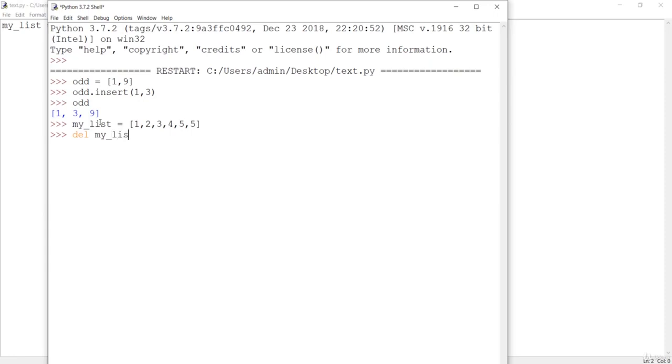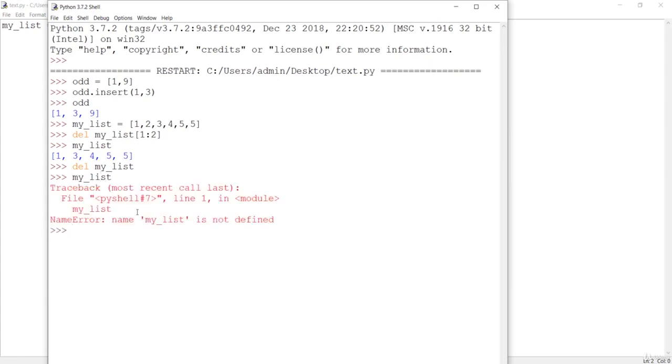You can do that by using my list and the slicing technique that we have studied. I want to delete from 2 to 3. If I do that and call my list again, you'll see that it now has 1 3 4 5, and 2 and 3 have been deleted. The next thing you can also do is simply call del, and if you say del my list, the whole list will be deleted, and you'll see my list is not defined because we have deleted my list completely.